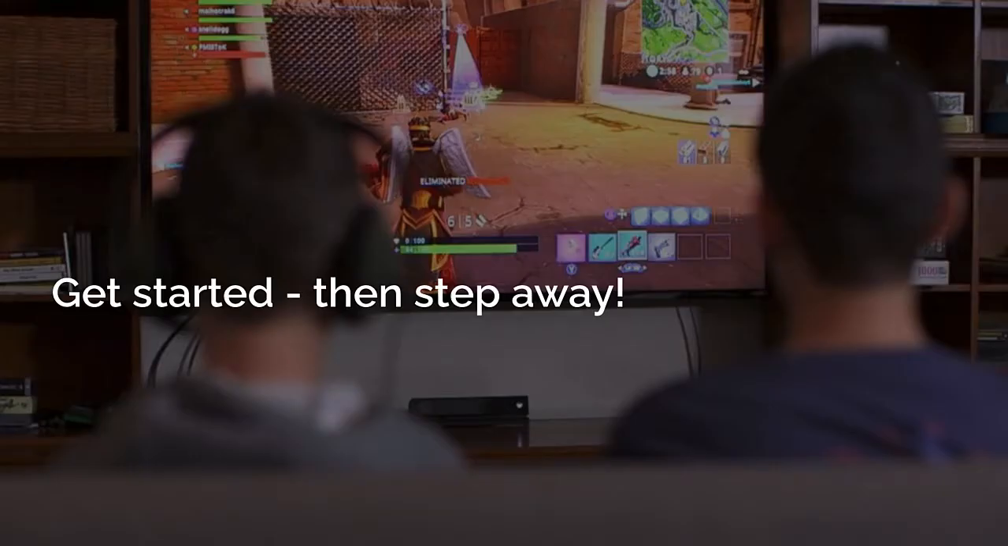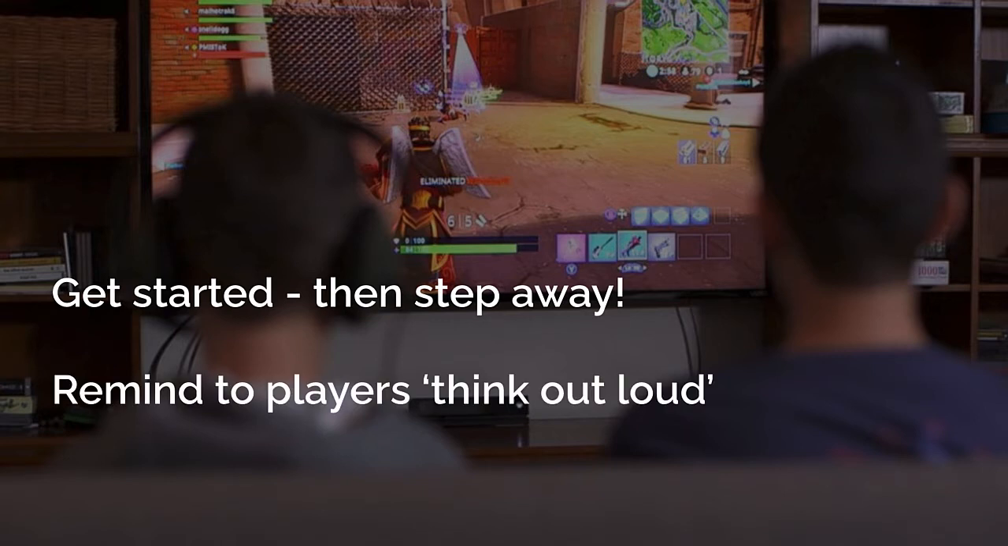After giving them the short premise and any operation instructions, simply ask the players to get started playing, asking them to say their thoughts out loud as they play and to let you know when the game is done for them. Then it's hands off for you to step away from the testers and observe the play.